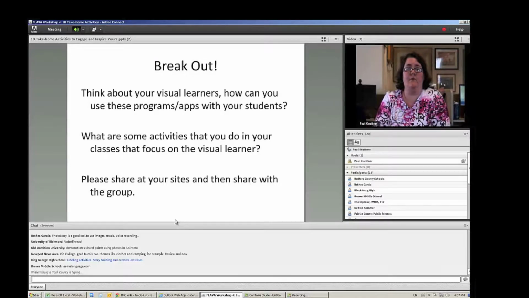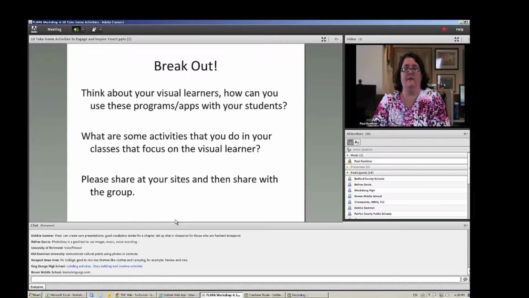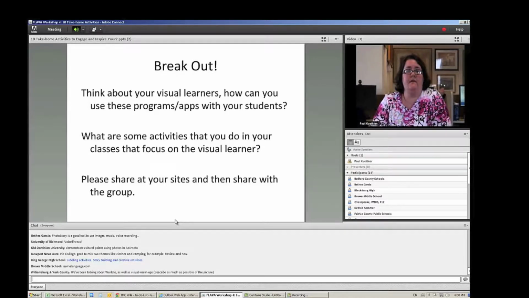Photo Story is a good resource too. And I'm going to show you a couple of other storytelling apps in just a little bit. Playing games using Animoto, that sounds like a great idea. Bedford County, geography maps with unknown vocab or regional products, artwork. We talked about here using Prezis to do art presentations and country presentations.